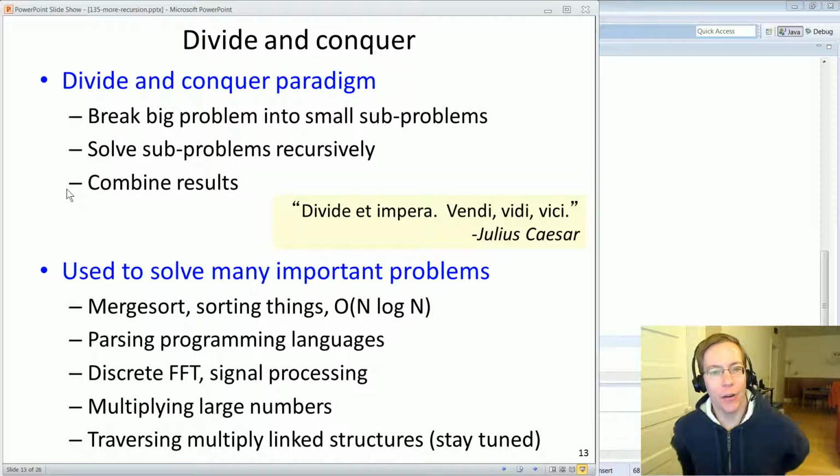Divide and conquer is a very common paradigm in computer science. You'll see it again and again if you carry on in computer science. Today I'm going to show you the merge sort algorithm, which is a way of very efficiently sorting a bunch of stuff. Divide and conquer is used in other domains, like how to parse programming languages. It's used in signal processing, in multiplication of very large numbers, and eventually we'll talk about link structures. It's a very good way of handling things like graphs and lists of things.